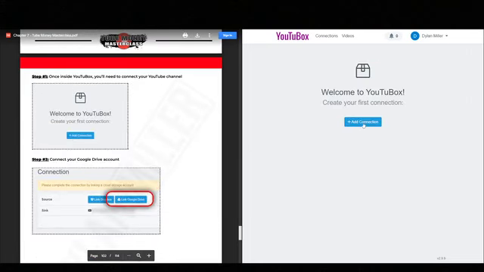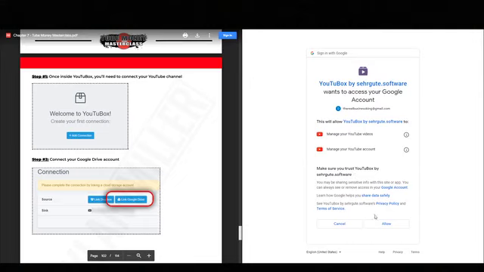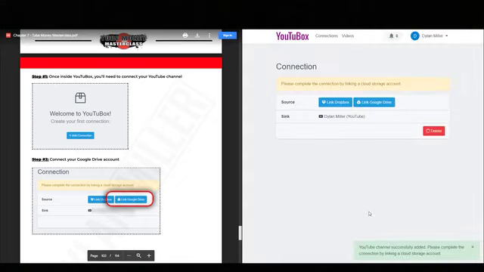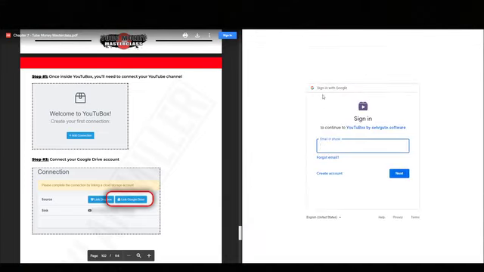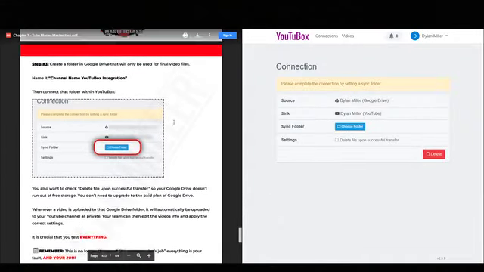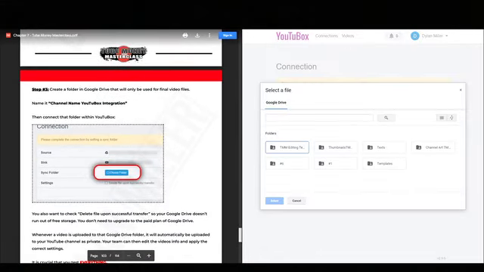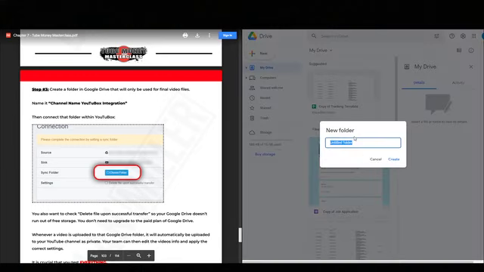So once you're inside of here, you're going to need to connect your Google Drive account. So sign into Google, right? And you're also going to need to connect your YouTube channel as well. So might as well go ahead and do that. Link your Google Drive account, right? Oh, right, there we go. Allow.